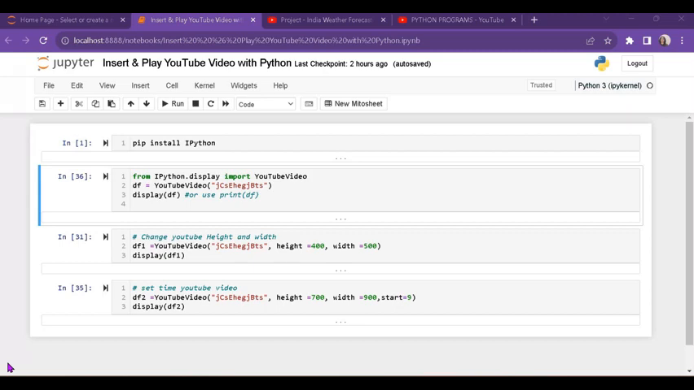Today I am using Python. The program is how to insert and play a YouTube video. So how do we use a YouTube video in Jupyter Notebook? First, you install this library: pip install IPython. The I and P are capital letters.